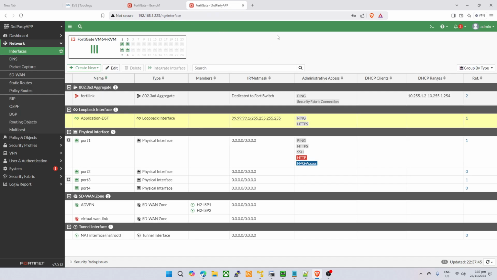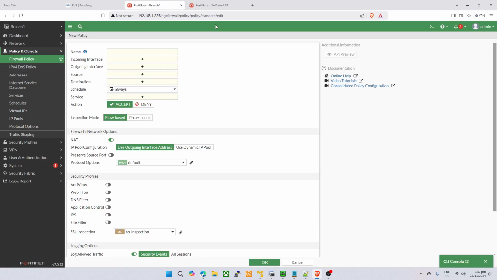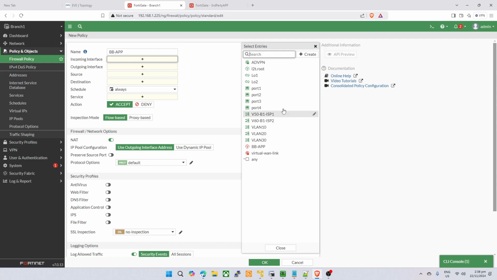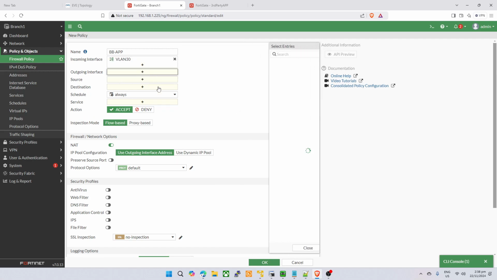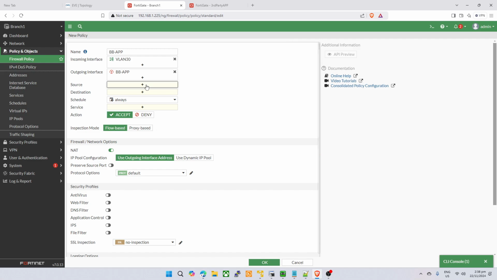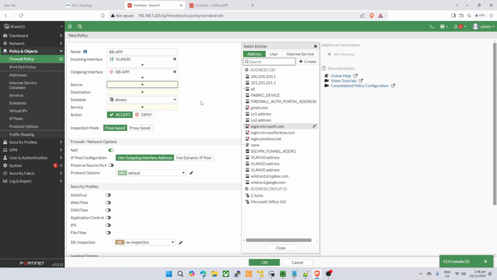Let's say this is the interface, right? So I'm gonna create a policy over here, and I'm gonna create a BB app again. And then going for my incoming is VLAN 30. Outgoing interface is BB app. And then source. Source is, let's call this, VLAN 30 IP.